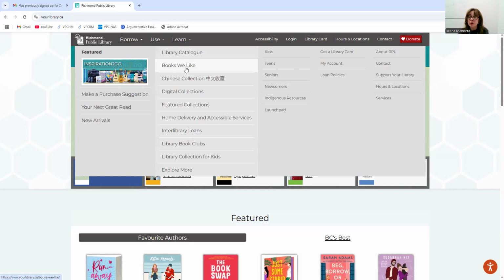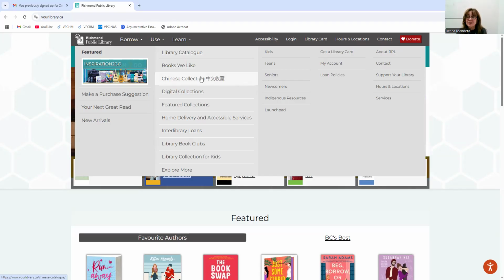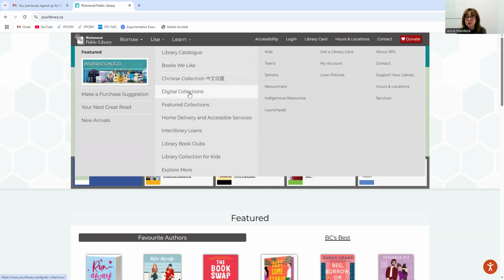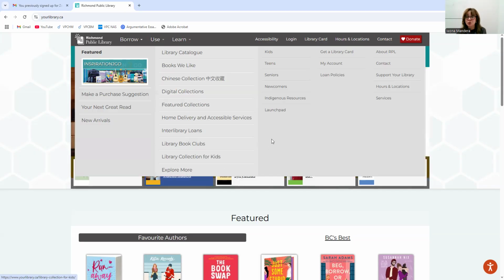Books we like, that's recommendations by maybe the community, maybe a librarian. You have full access to the catalog of Chinese collections. And depending on the libraries that you will be using in the future, different libraries might have different collections in different languages. I know that Surrey Library will have, on top of Chinese language collections, lots of South Asian languages and European languages. So you might explore that collection. Digital collection, we will talk about this momentarily, but I just wanted to tell you that you have access to a lot.